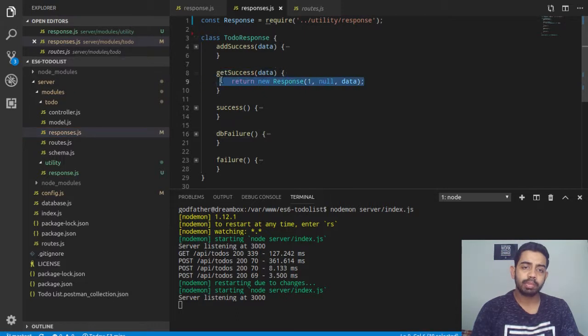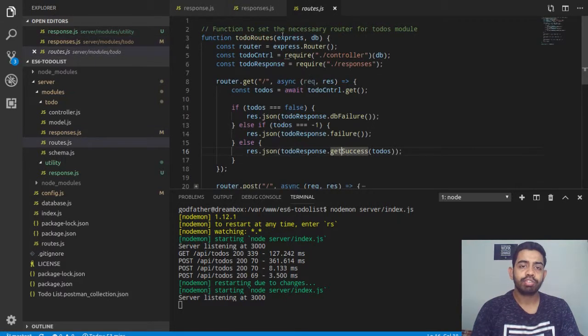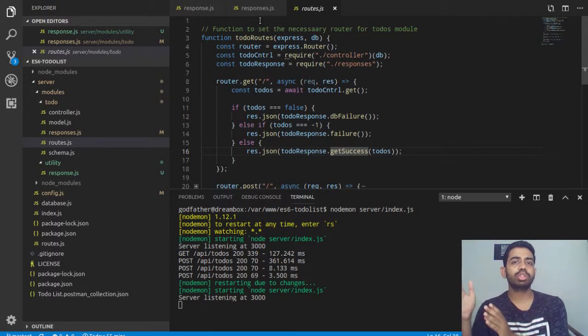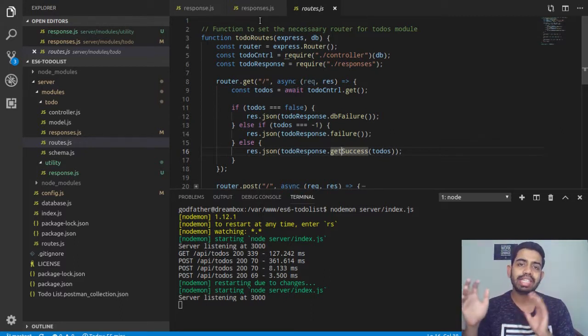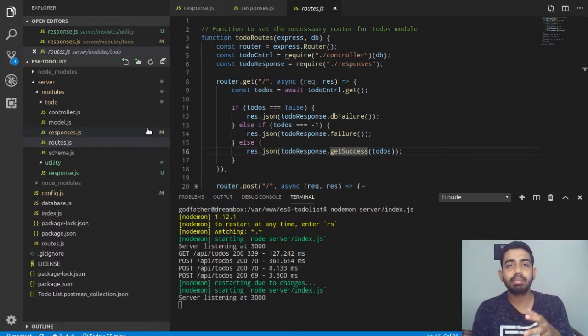I will explain this in a while. Now you can understand that finally I am receiving an object from here which I will send to the client. So guys, the first distribution we did was making a separate file, a separate module, to handle the responses for a particular module. All the responses for the todo module will be handled inside the todos responses file. You can also segregate your code like this. This makes your code very maintainable. Now let me show you one more segregation which makes your code one step more maintainable and easy to change.